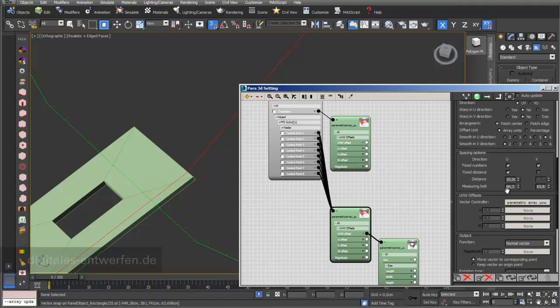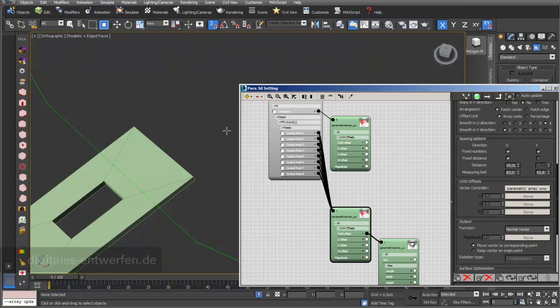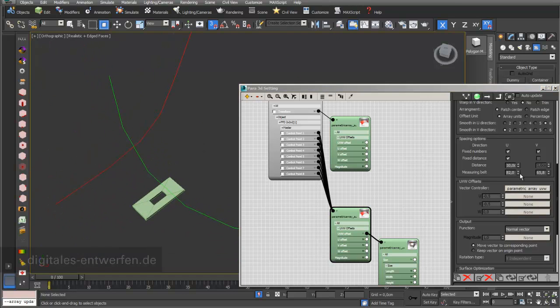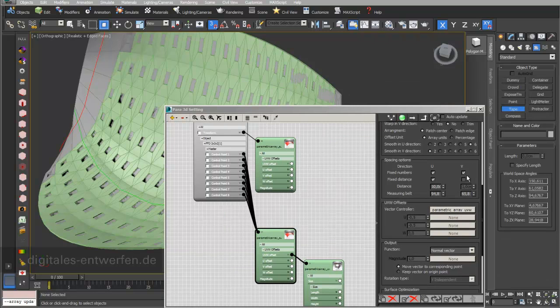Just to show it to you, if I change this one, this means my measuring belt in my u direction, and I update it, it doesn't have any impact on my panel object. So this is just something you have to get used to, but it's also a pretty clear thing in a geometric way that the v direction is responsible for this distance. You can obviously do the same with your u direction.